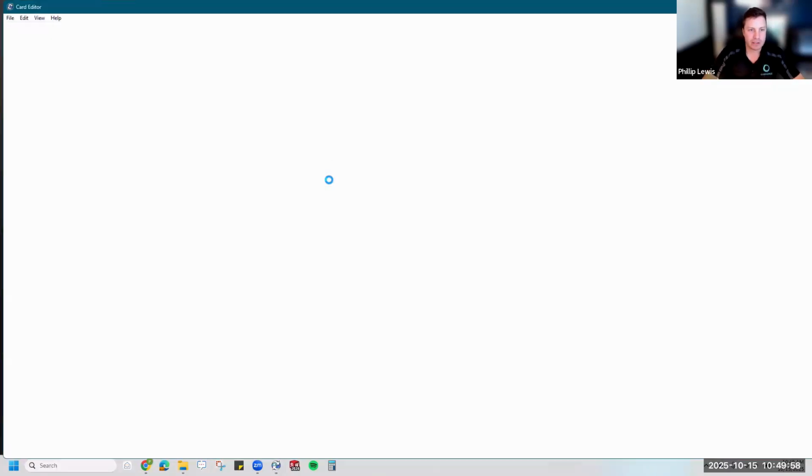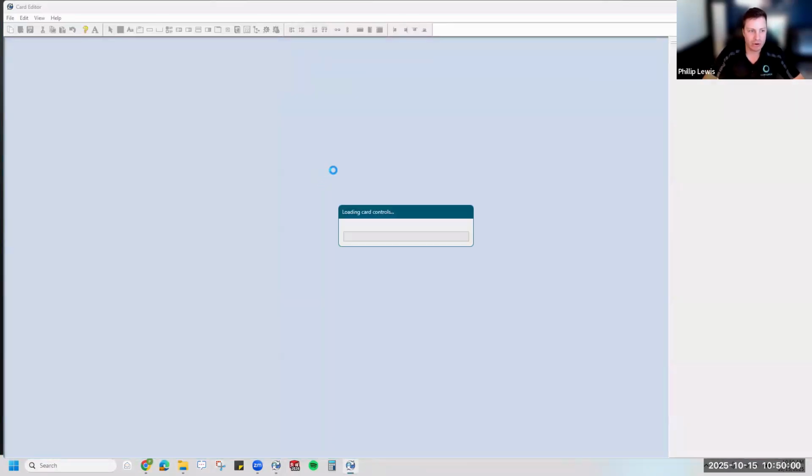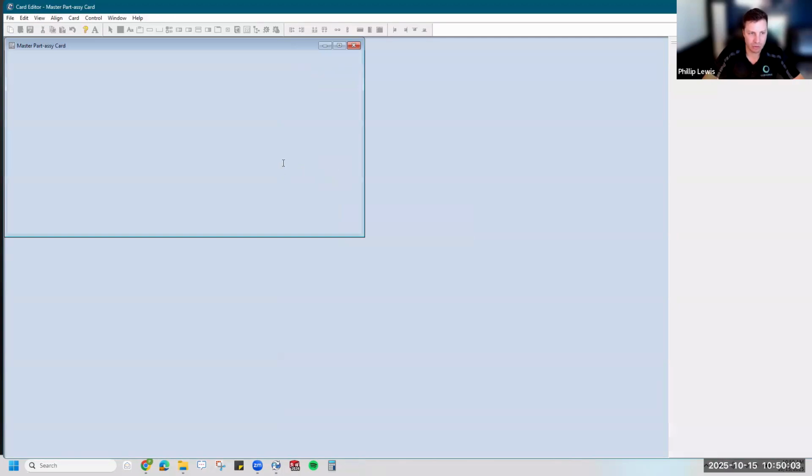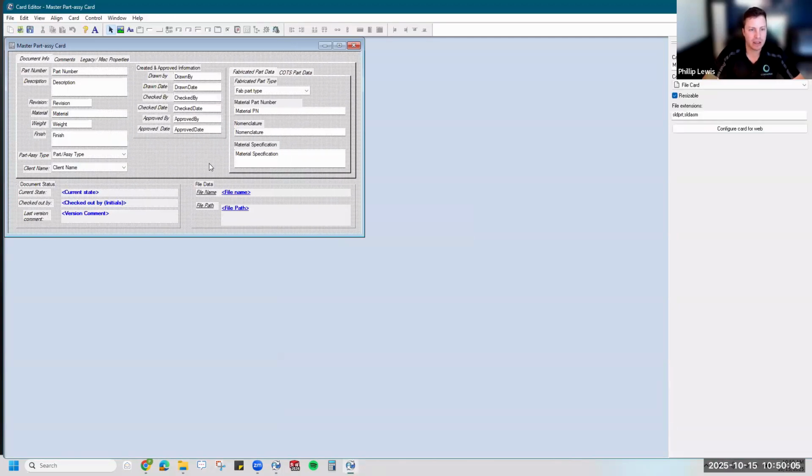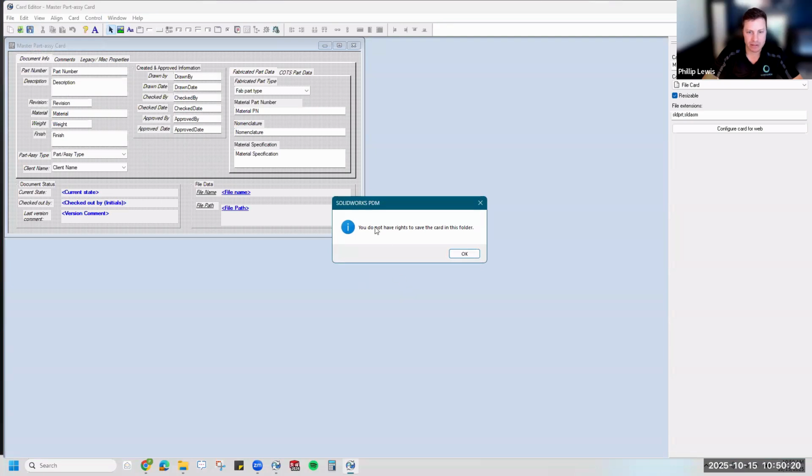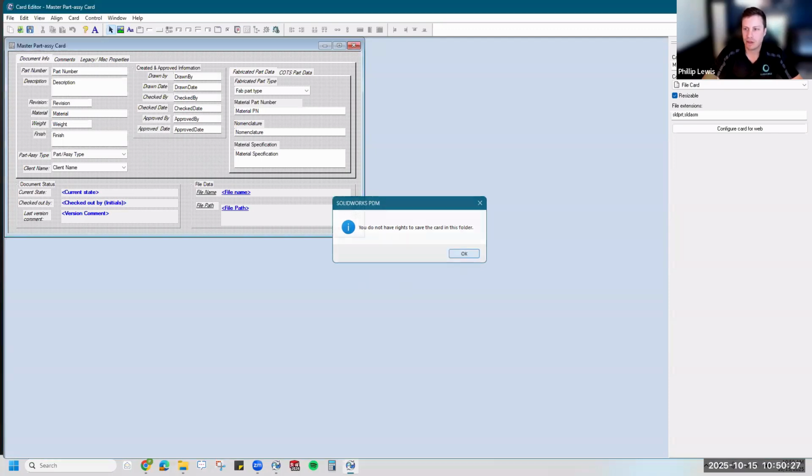So that's the key: always look for who am I actually logged into the vault with, the local view, because these are saved as files in the vault. So when I click save here, and you'll see this is just what a data card looks like, and we could go all day on how to configure data cards, but we can talk about that maybe in another webinar. But when I click save, I'm actually saving it in the vault, and it says you do not have rights to save this card in this folder. And you might go, well, I didn't even try to save it in a folder, but it's in the vault and it's saved at the root right now.